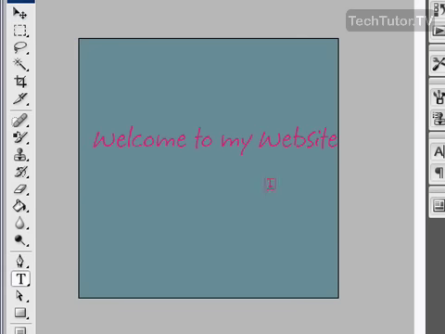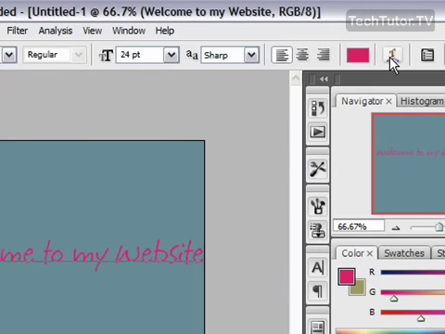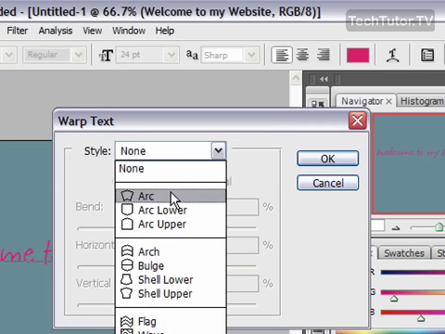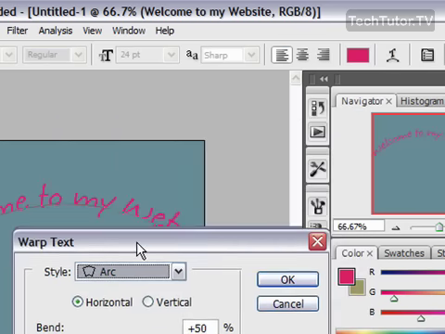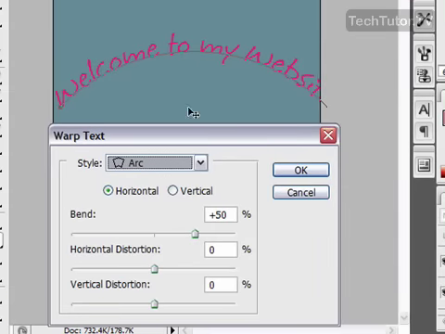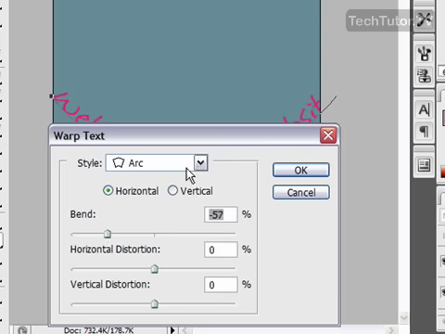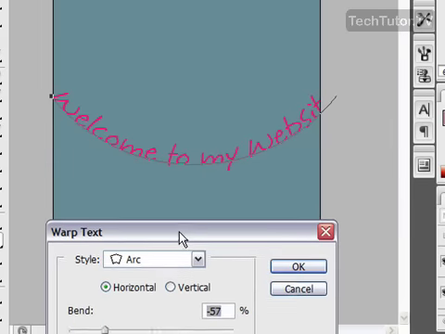Go back to my text tool, click after it, and then I'm going to click this button right here to create warped text. And for style, you want to choose arc. Now it's going to automatically, I'm going to move this down, create your circle. Now it's not quite as bent as I would like it, so you can increase this and you can make it more of a circle, or you can also decrease it if you want it to show up on the bottom.